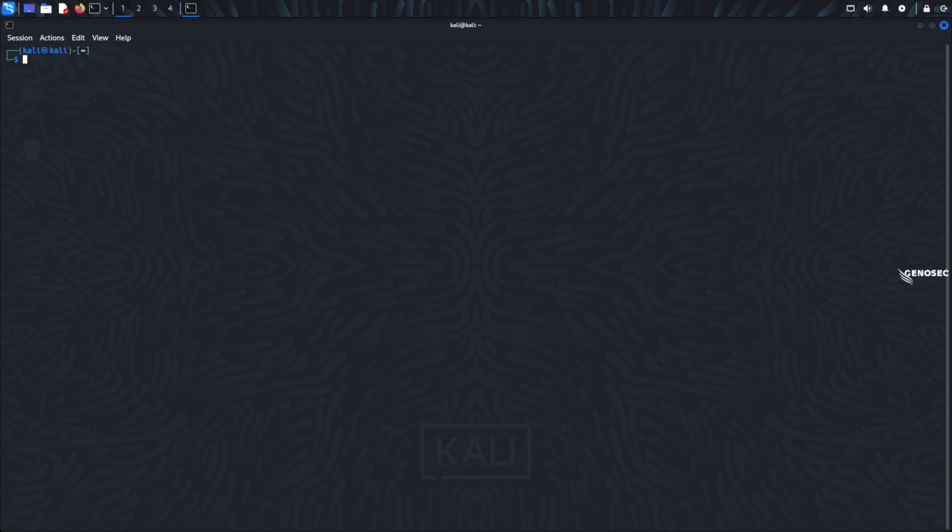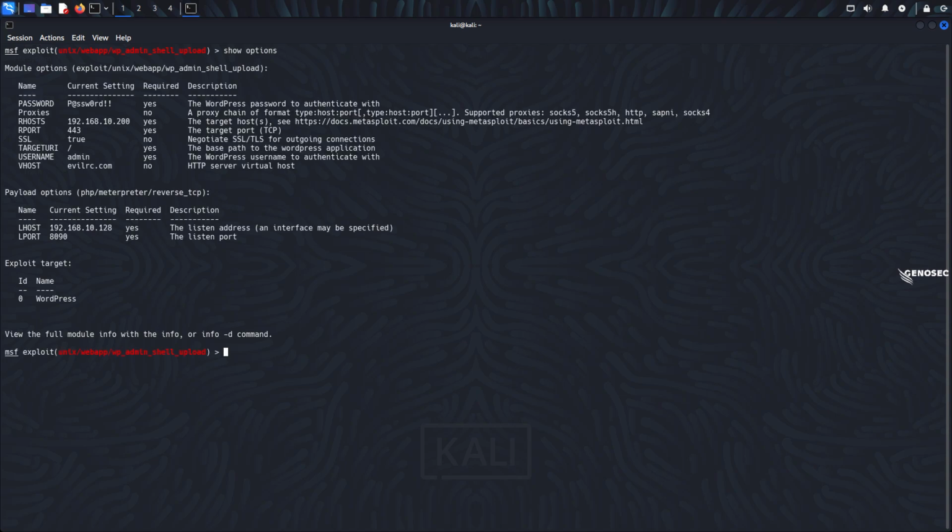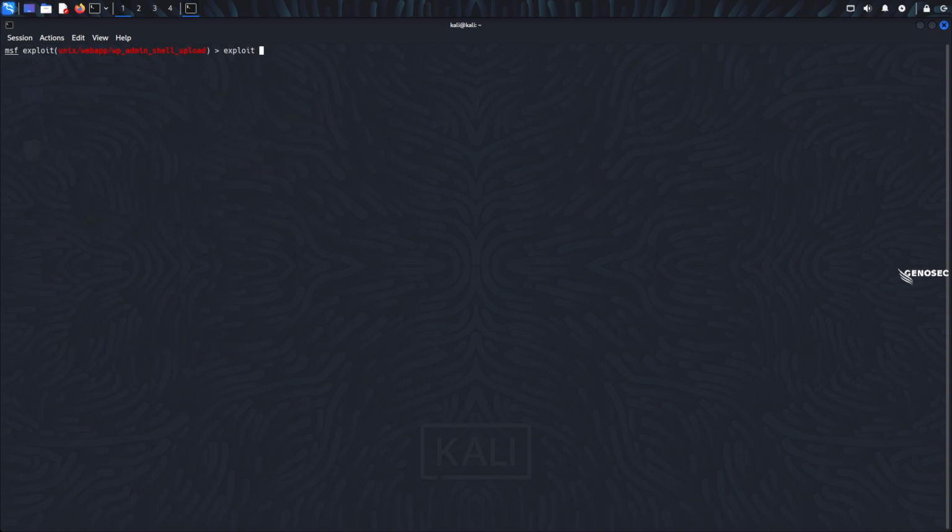We first launch Metasploit in quiet mode, as it will serve as our vehicle for exploiting this vulnerability. We allow a few seconds for our penetration testing framework to load. At this point, we can see our exploit, admin shell upload, is ready. Let's verify that all options are set correctly using the show options command. Everything is in place, so we fire up the exploit. We wait a few seconds for the meterpreter session to be established.